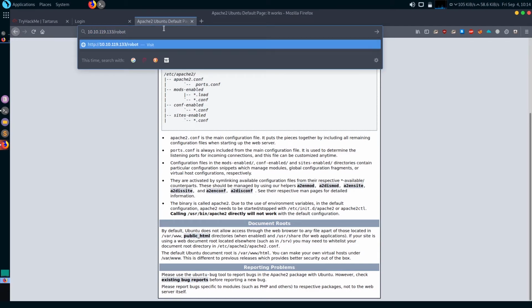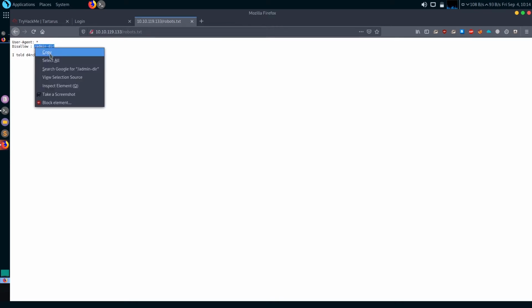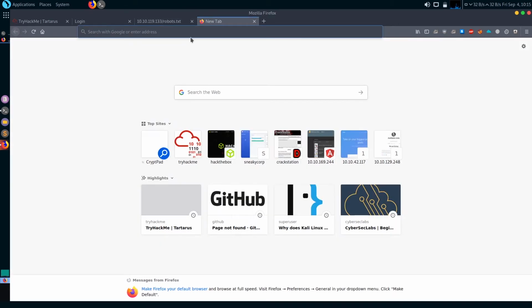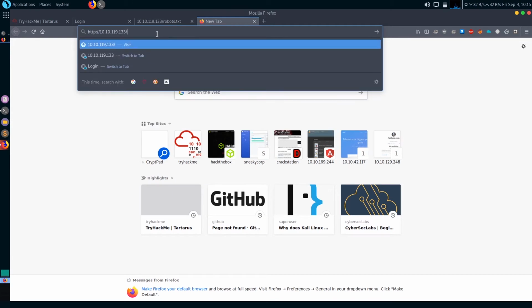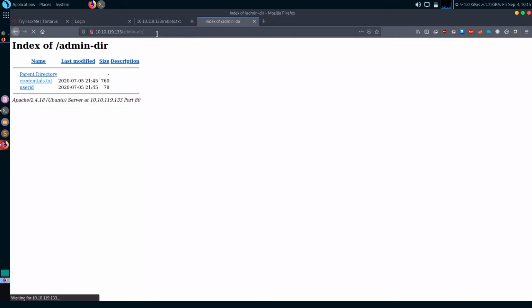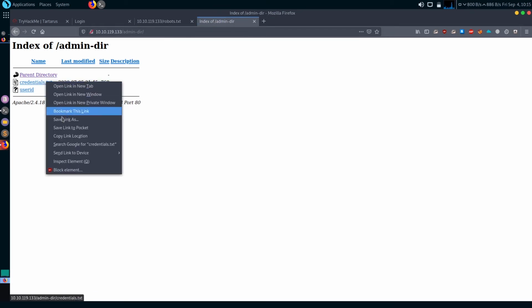So let's check this robots.txt. It's like a sitemap. There is a disallowed directory named admin-dir. Let's check it out. Let's first check this admin-dir directory. Okay, there's some sort of credentials.txt file.